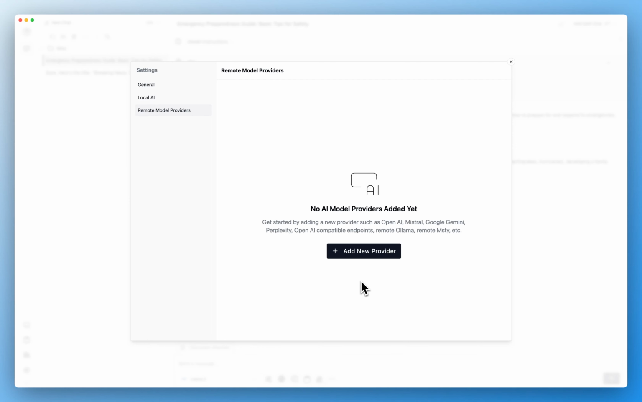We added support for remote OpenAI compatible providers with dedicated providers for Msty and Ollama. I'll be covering this in more detail in a separate video. Msty now auto-detects the models from the OpenAI compatible providers that you can select to use for chatting.